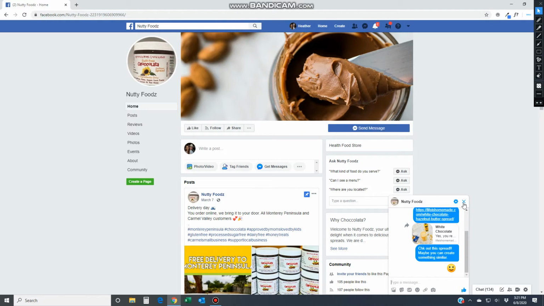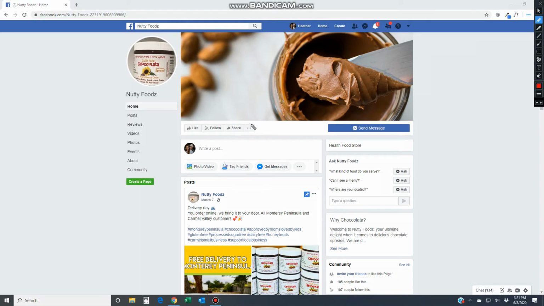Once there, click on the Extra Items menu, the three dots next to the Share button. A drop-down list will open. Click on Like as your page.